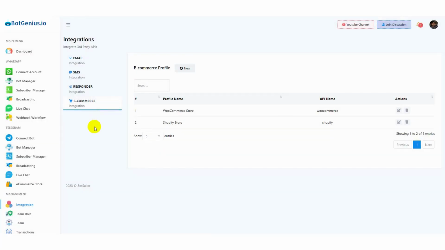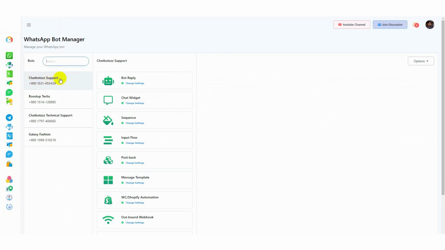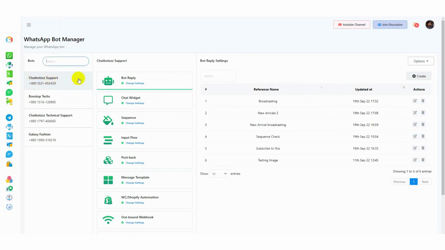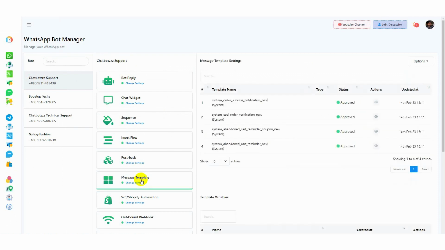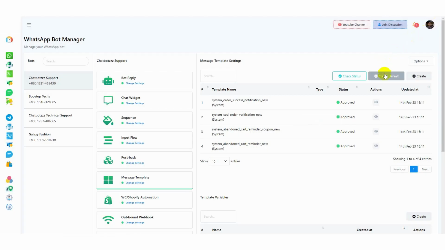After integrating the WooCommerce store, you need to create a message template. To create a message template, go to WhatsApp Bot Manager and select the bot account. Then, go to Message Template. Here, we can create a message template manually, or use default templates. To create default templates, just click on the Create Default button.